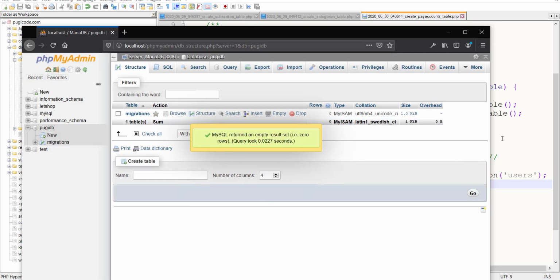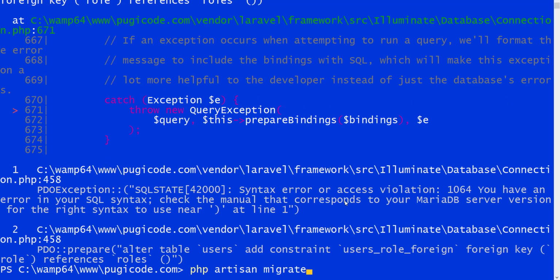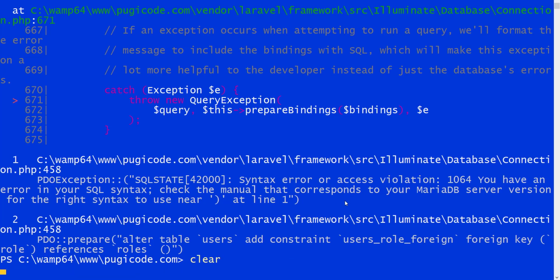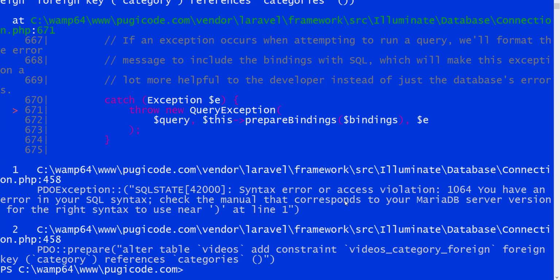I'll go ahead and rerun PHP artisan migrate, or I can even first clear so that I run again. PHP artisan migrate, press enter. All right, the tables have been created.